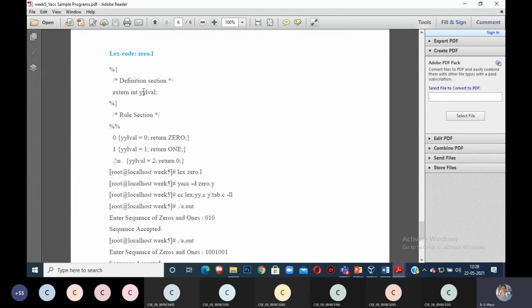Then there is one extern keyword: extern int yylval. yylval is a variable available in the yacc tools. It will return this value into the yacc program. See, I am returning something from the Lex program to yacc, so always you have to use the variable name yylval. If it is 0, I have to return 0, because 0 is my token. If it is 1, I have to return 1 as per that. For that I am using yylval as a variable, giving us 0 and 1.